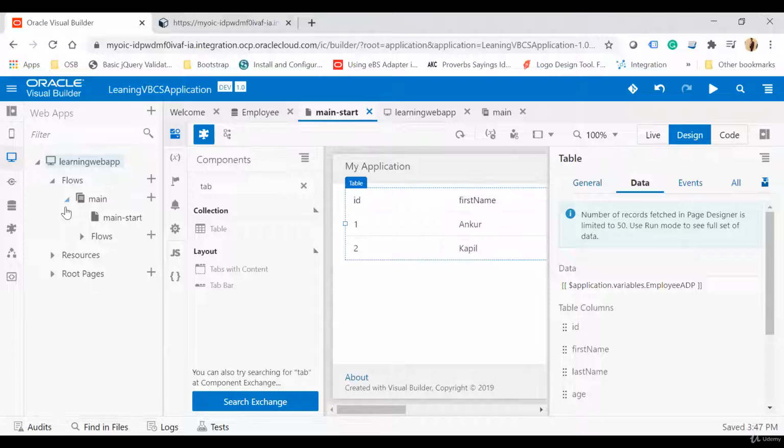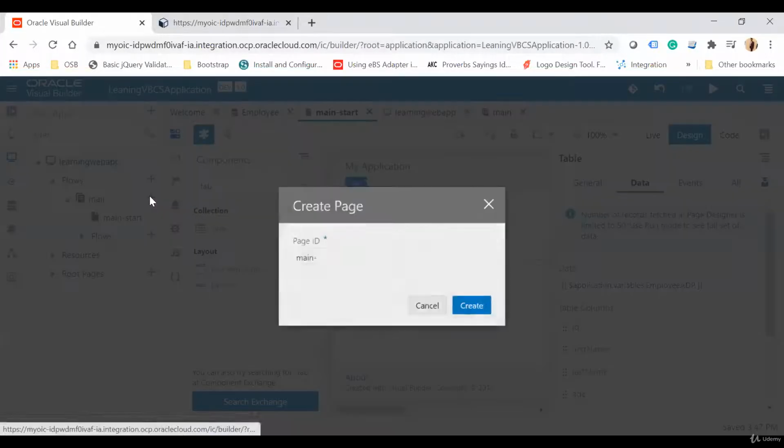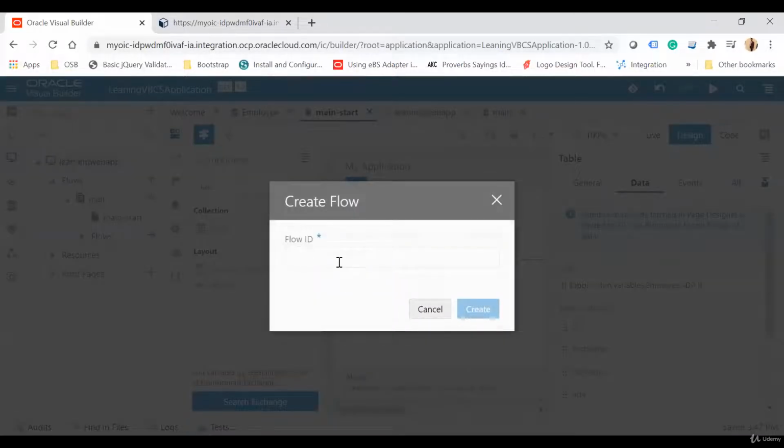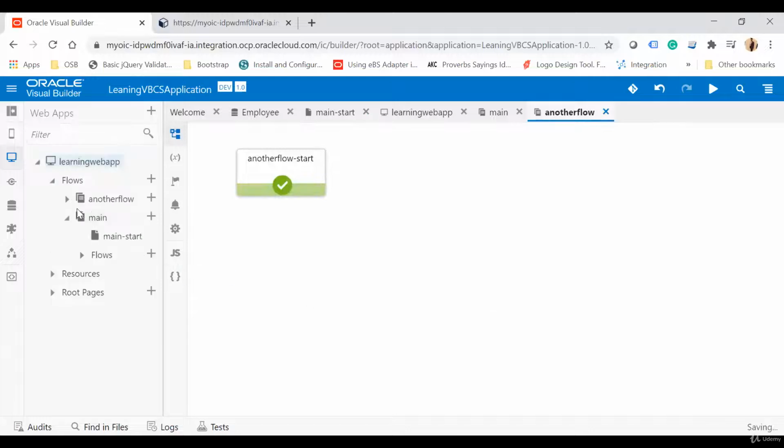The second thing I wanted to show you is how to navigate from one flow to another. By default, you can navigate within the pages, but if you wanted to navigate from the main start page to another page under another flow, how will you do this? For this, I will create a new flow. Just click on this flow, and here I will say another flow, and then create. Here the page has been created. Just open this page.